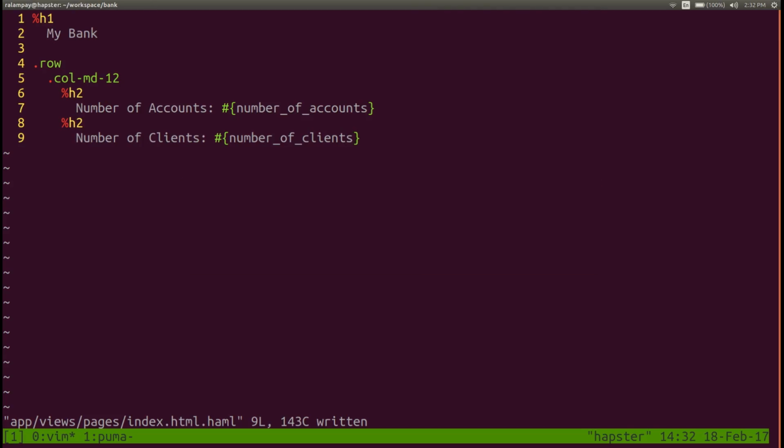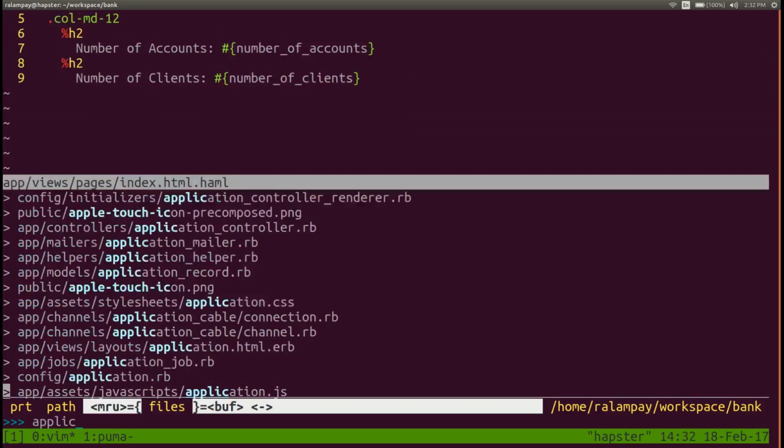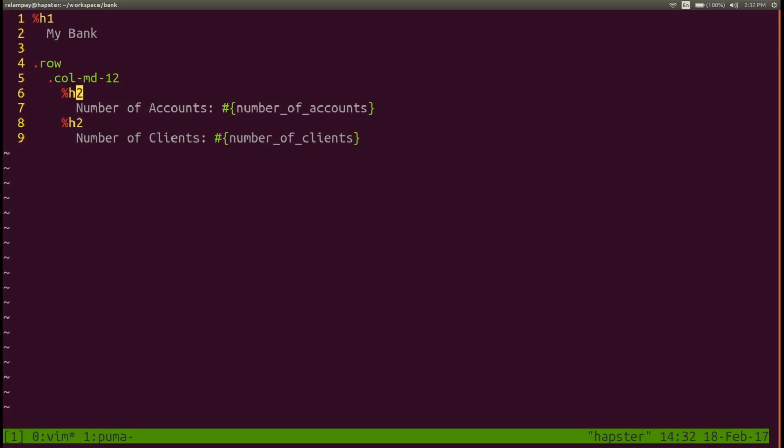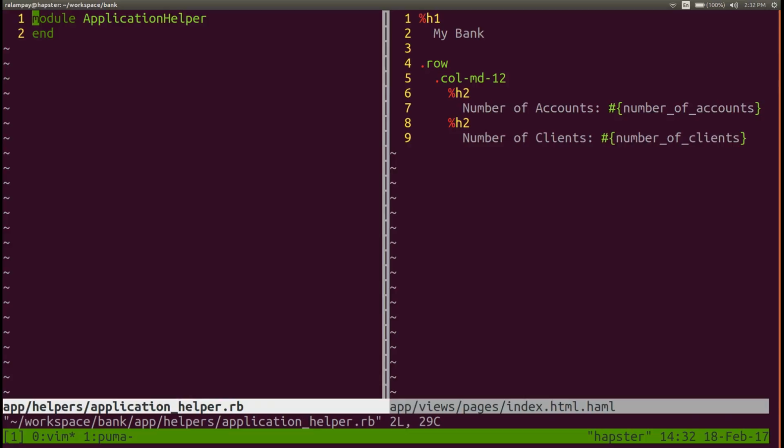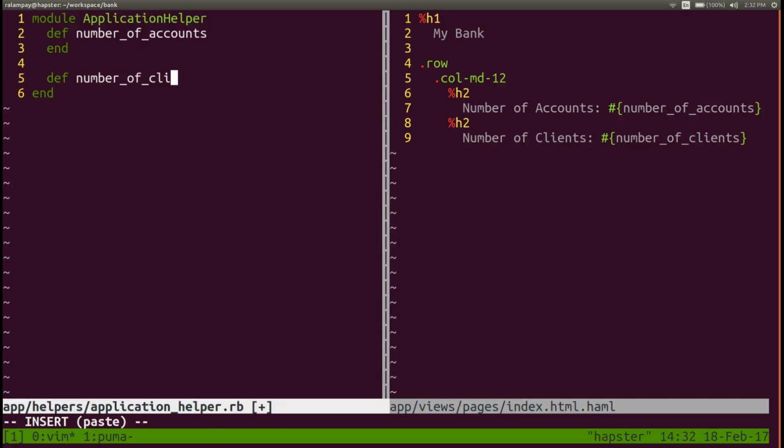To solve this problem, I'll put these variables, or actually these methods, inside my application helper. My application helper will contain these utility methods, number of accounts and number of clients. And all it will do is count the bank accounts found in the system as well as the number of clients.